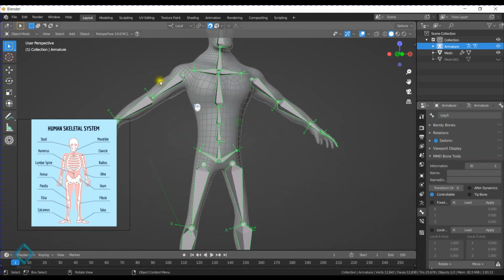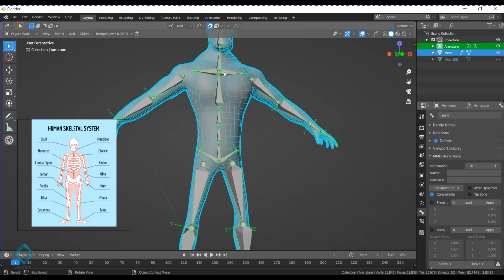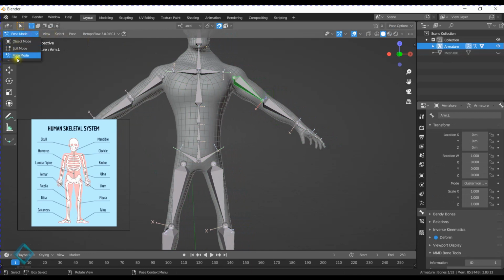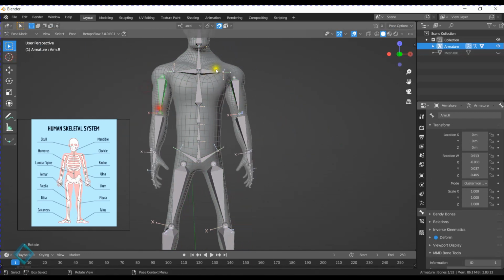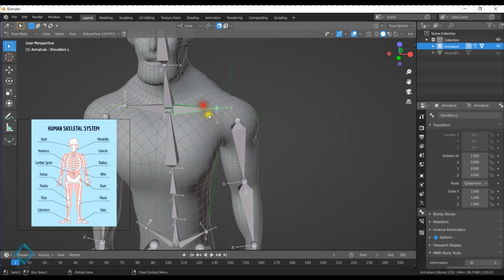So let's just go to object mode. Select the mesh, select the bones, Control P, and do automatic weights. Super simple, super fast. Go to pose mode when you select the armature, and here we go. So we got something that is not right here. So this should move the whole arm.